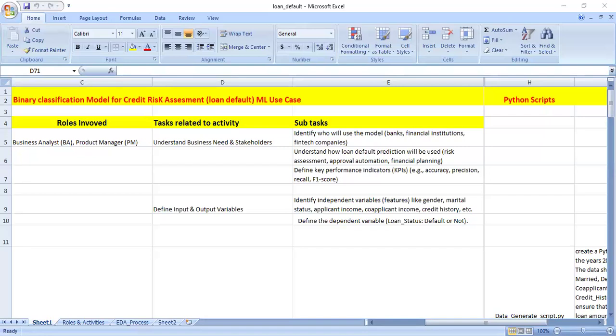So this model is regarding credit risk assessment. It is especially designed for loan default use cases in the financial domain. Loan defaulters means some people will not pay their house loans, for example. Then they are the defaulters, right?